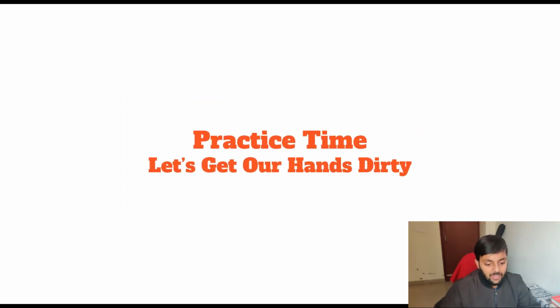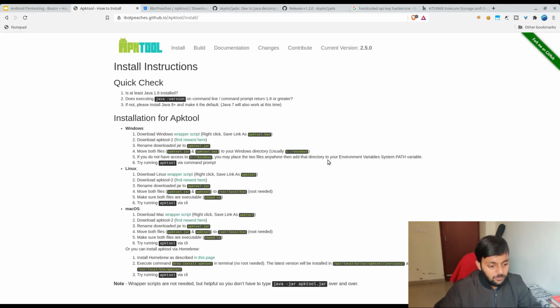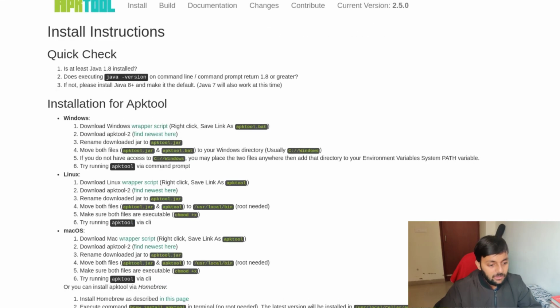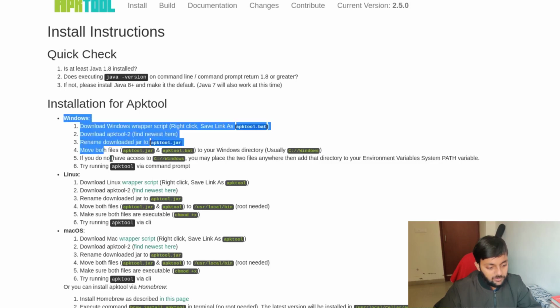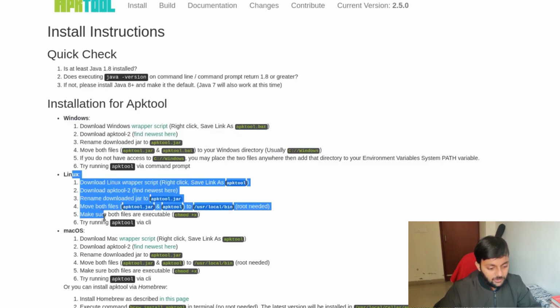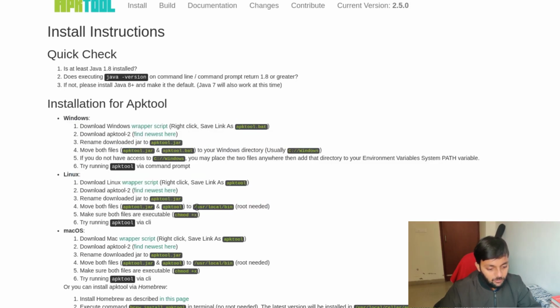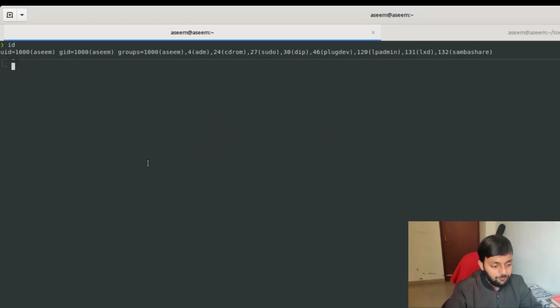So let's get our hands dirty. Here's the APKTool installation guide. I have already installed it. If you're using Windows, follow this one. Since I was on Linux, I followed this. All my APKTool structures are here. Let me show you, ls.